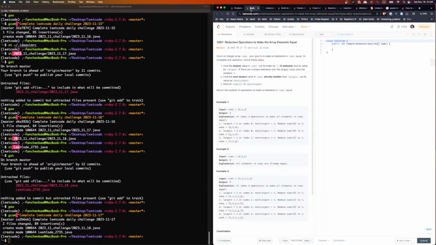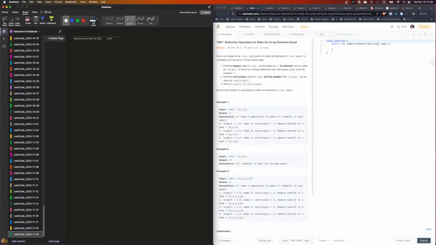Find the next largest element in nums strictly smaller than largest. Let its value be nextLargest. Reduce nums[i] to nextLargest. Return the number of operations to make all elements in nums equal. Sort it, and then we do some stuff, and then it should be done. I do not think this is difficult, but let's draw it out.